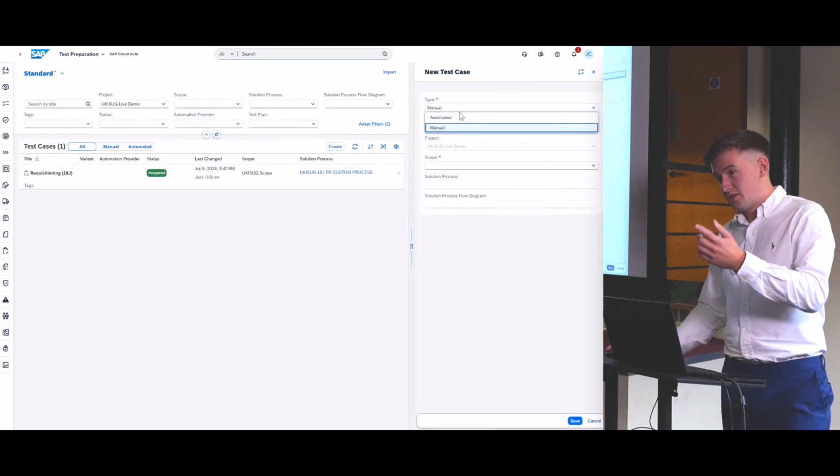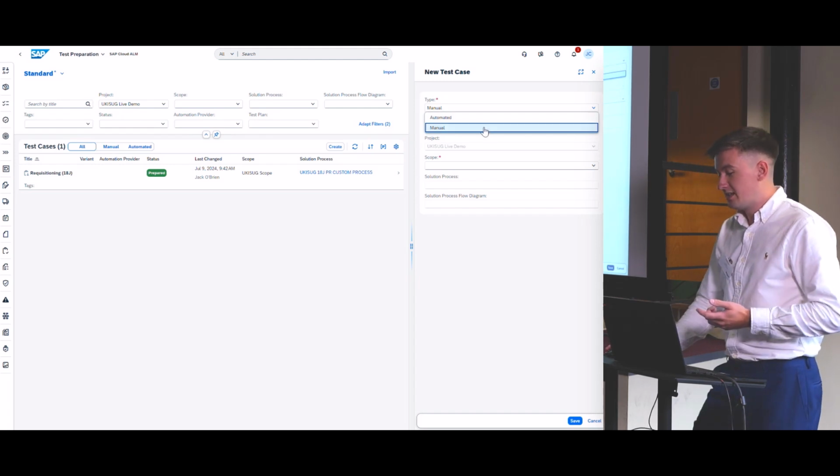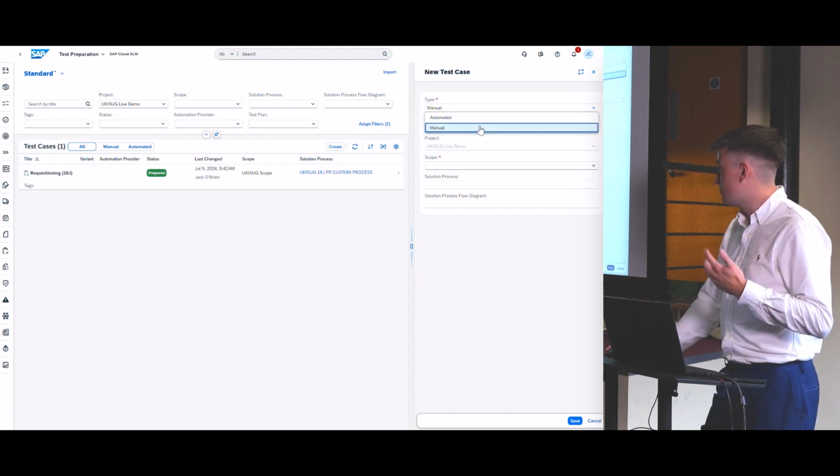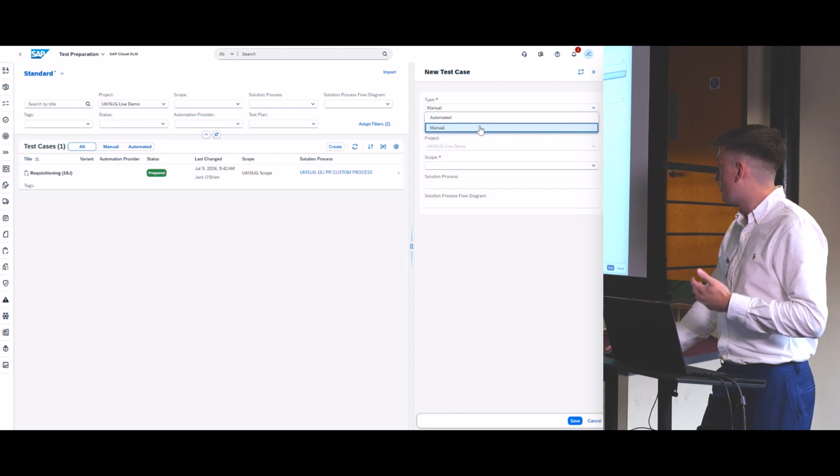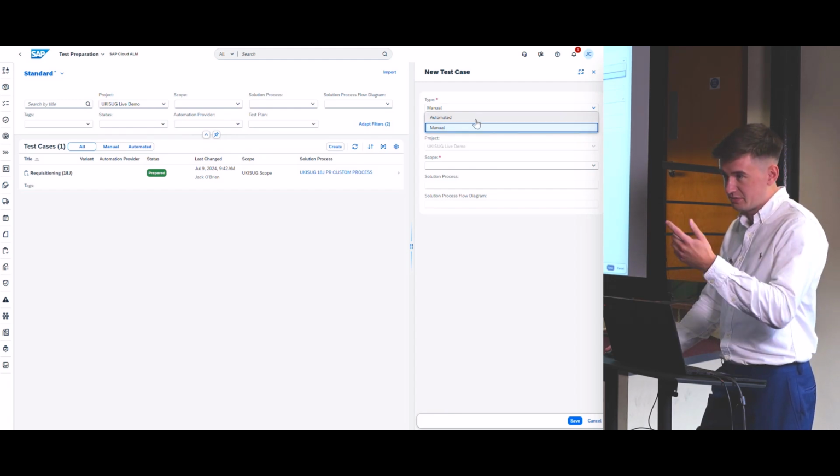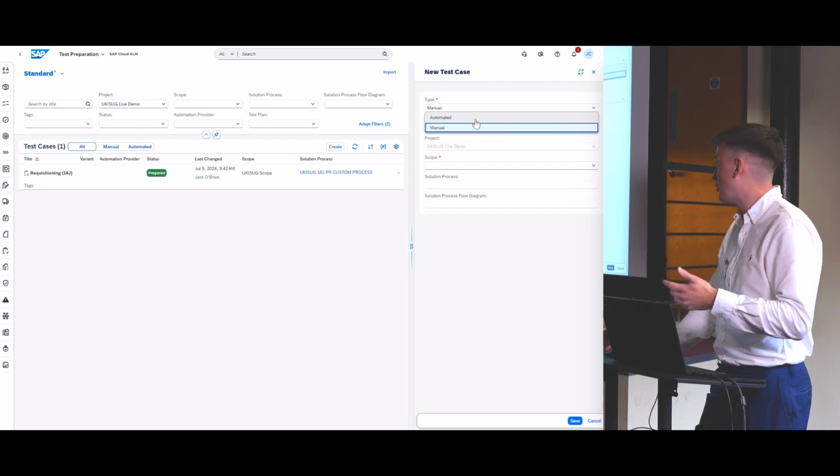And then, so as we just mentioned, there's 2 different types of test cases we can create here. We can create a manual test case, which is what we're going to show today. And we've also got an automated test case. And that is directly linked to Tricentis test automation, as Ben spoke about. Again, we're not going to demo that today.